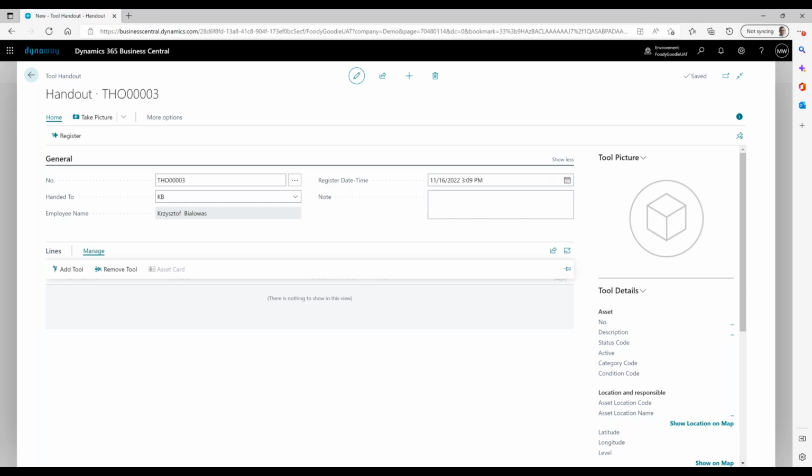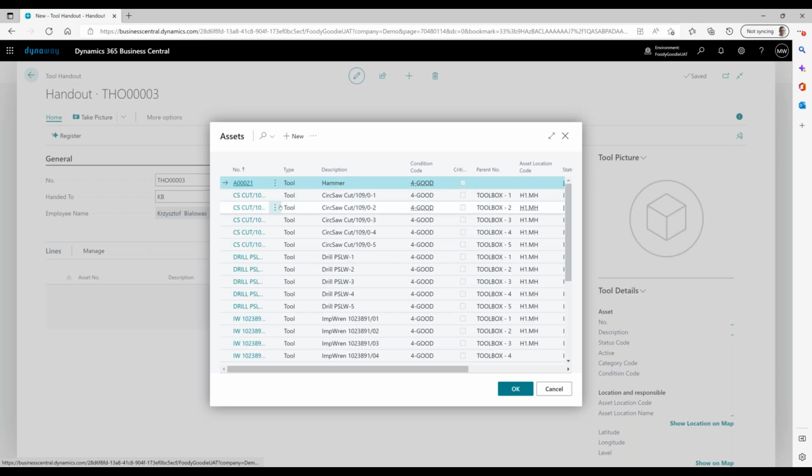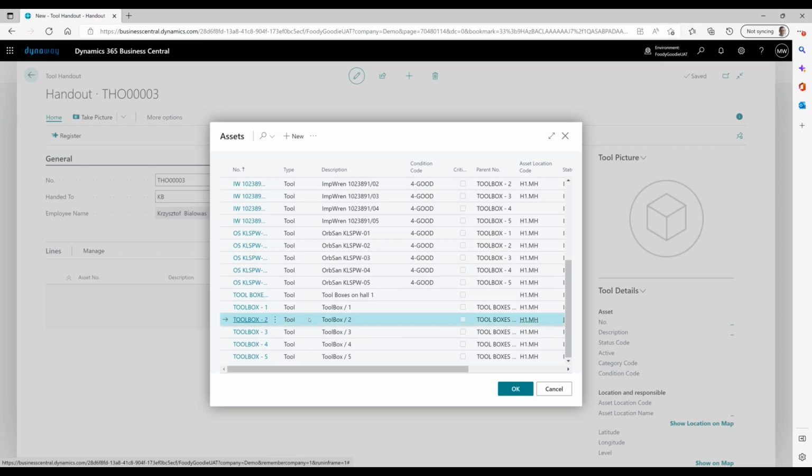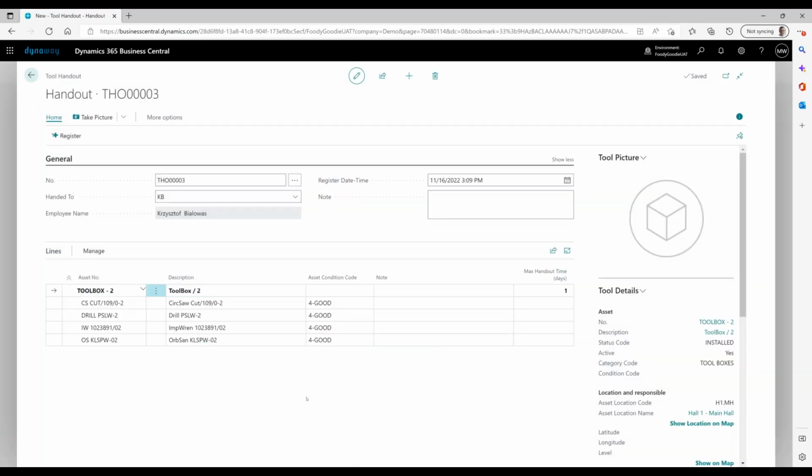But what I need to do, in fact, is add the tools. And I would like to show you one other thing which you can do here. So let me just hand out the whole toolbox. You can see that now I don't only have the one toolbox which I chose, but my toolbox also has some asset children, which means that I also will hand out those children, right? So when I choose an asset which has children and those children are tools, I can also automatically hand out the whole toolbox.